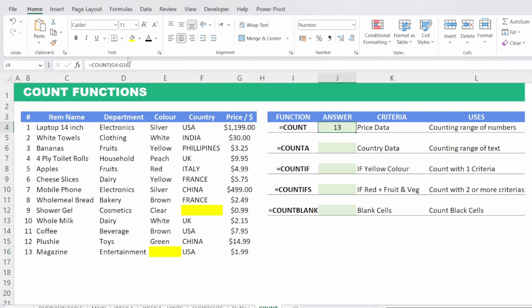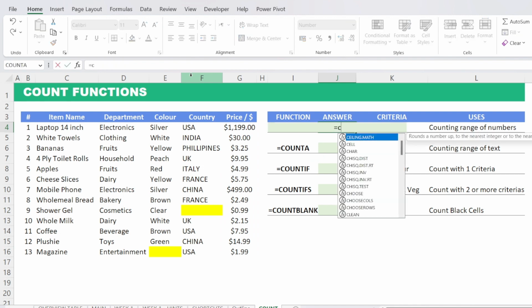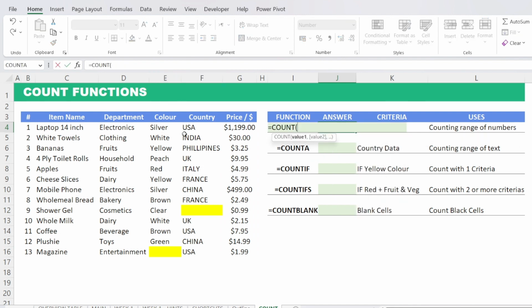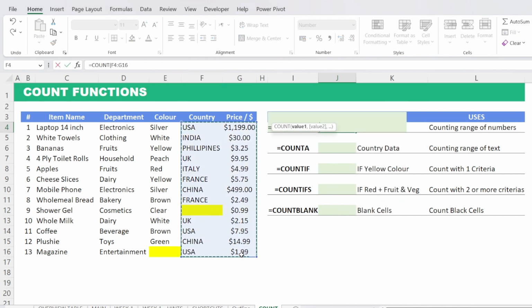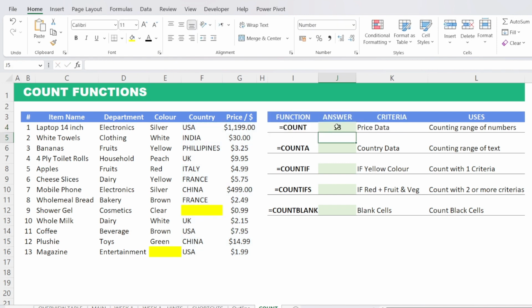Now, just to prove the theory, we will type in COUNT and highlight these 2 ranges, and this should return 13 as well. So even though there are 26 cells, it's only returning 13 because the COUNT function only counts the range of numbers.